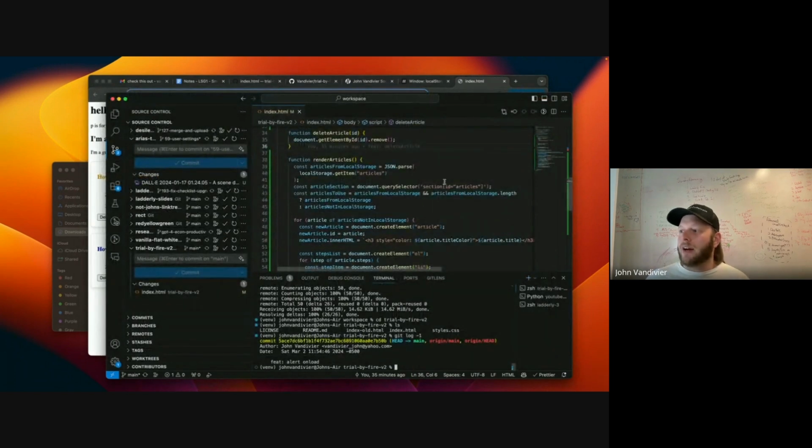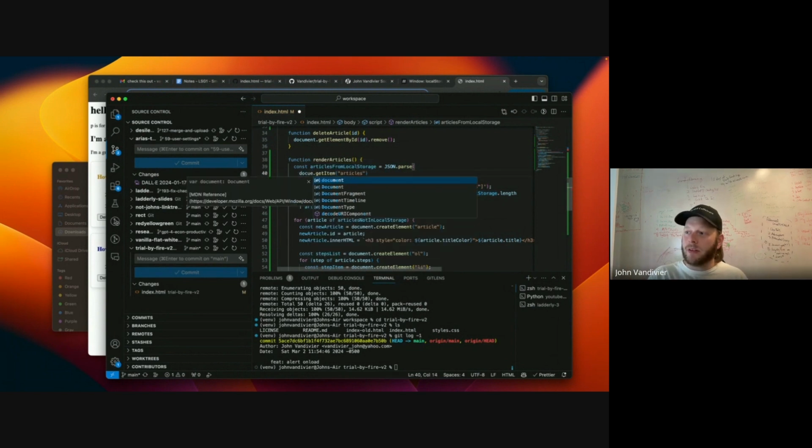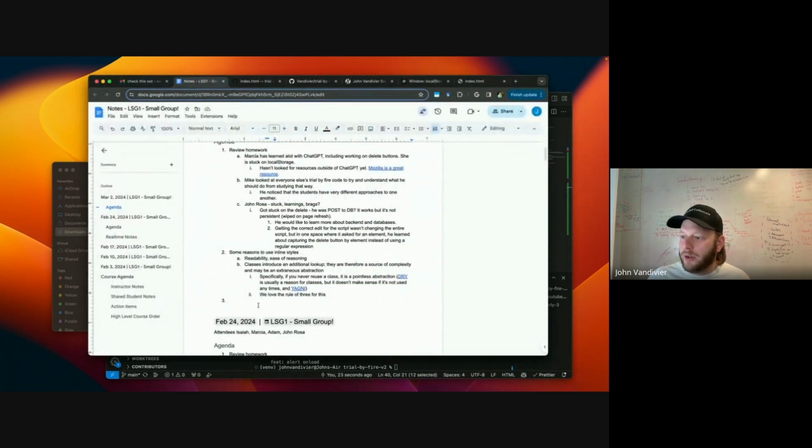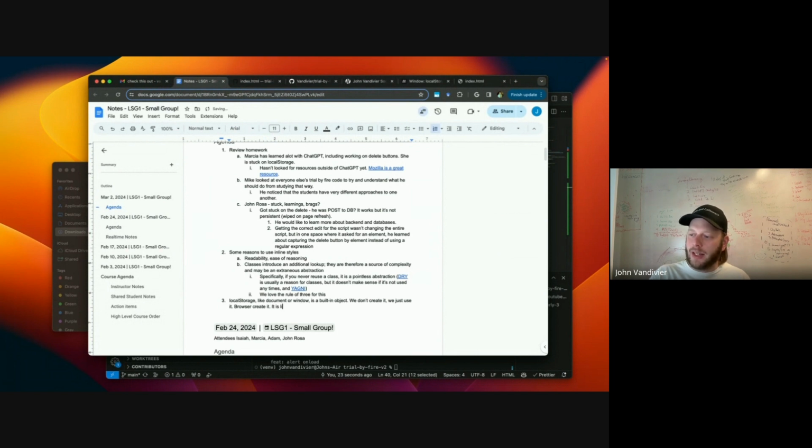So what the logic is doing now is it's saying, hey, I'm looking in local storage. It's a global variable. I don't have to create it. It already exists. It exists in the browser, just like the document exists. We call these built-in variables. So local storage, here's the keynote: local storage, like document or window, is a built-in object. We don't create it. We just use it. Browsers create it. It is like a front-end database.